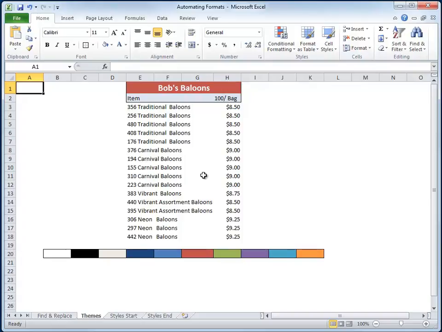A theme is a collection of fonts, colors, and effects that can be changed by the user, affecting the overall appearance of a worksheet. Here we have a worksheet with lots of colors and some text. We're going to take a look at how changing the theme of this workbook affects this worksheet.